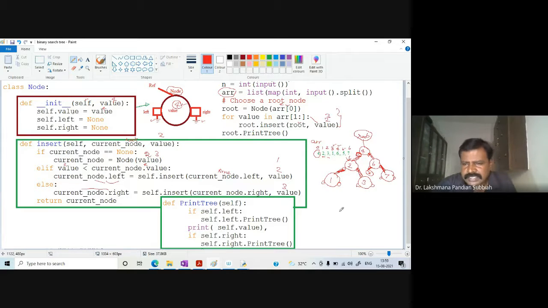Now the current tree is here: 4, 2, this is 3, this is 1, this is 2, this is 6, this is 5, this is 7, right? These are all the child nodes. So this is the root.